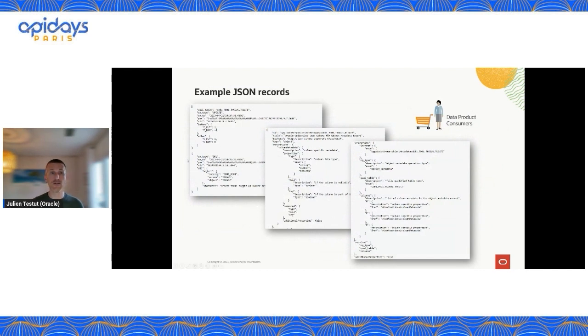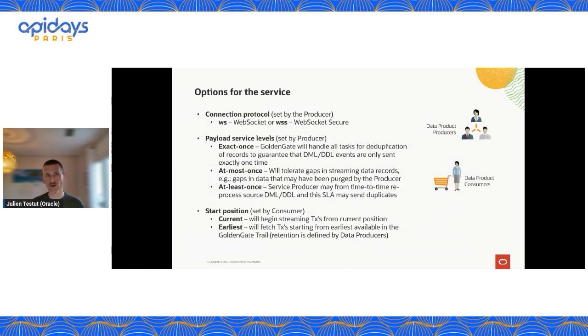So if you look on the left-hand side, right here, you can see the qualified table name. That's the table from where the data is coming from. We captured an update. You have a timestamp, you have a transaction ID, and then you have the before and after value, followed here by a DDL event where we're capturing a create table, and so on. So this is the type of information that is right now in our own format that you will be able to publish as a data product producer and consume as a data product consumer.